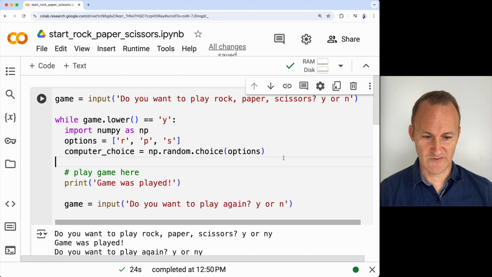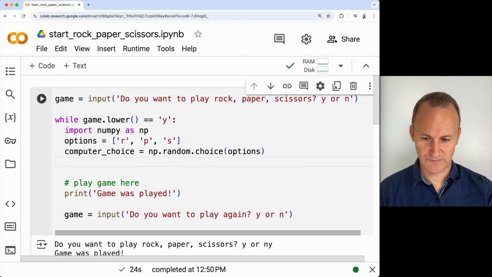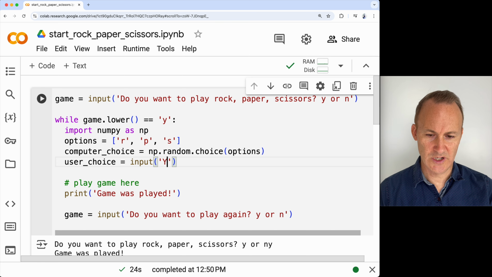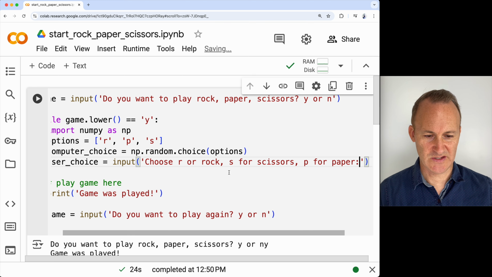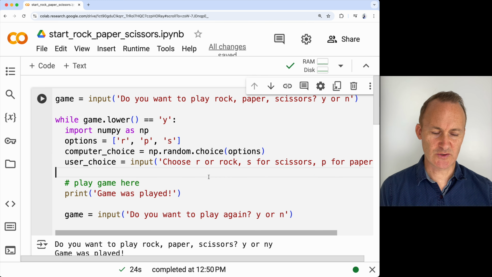Okay, so let's give now the user a chance to choose. And let's just call this user choice. And we're going to do another input. And then you've got to ask a prompt, right? Choose R for rock, S for scissors, P for paper. Okay, that seems pretty clear. Now we've got a user choice and a computer choice, and then we have to figure out who wins.